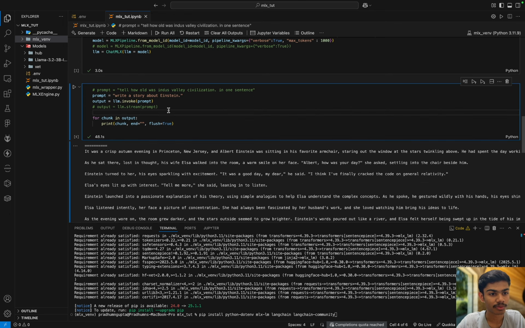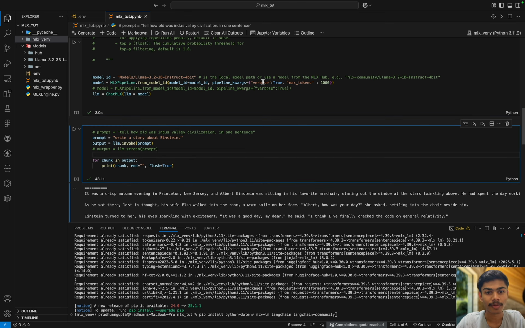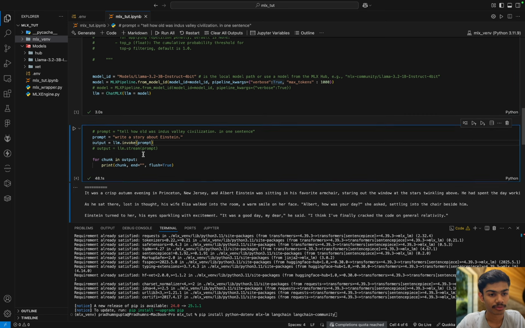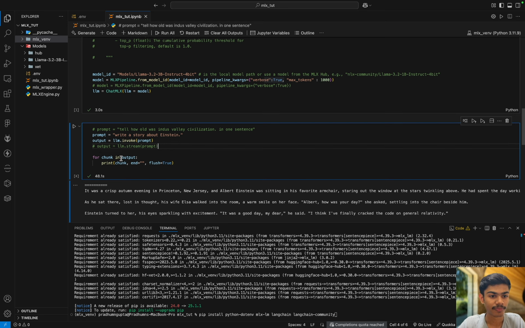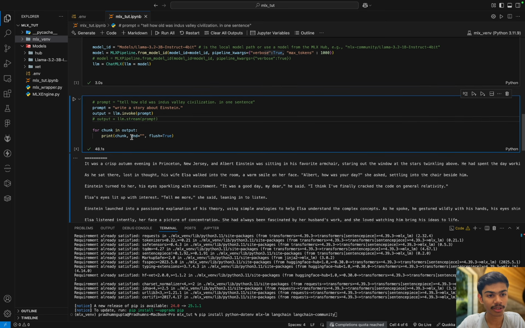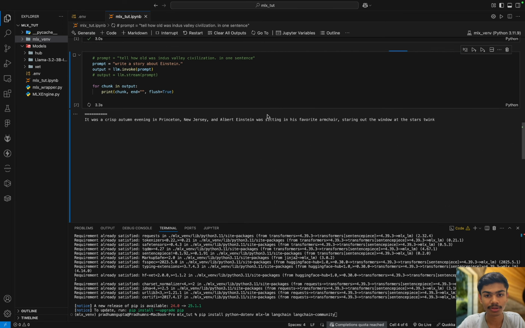Now this is the prompt. In output, we will invoke the LLM and print like this, for chunk in output. If we turn verbose equal to true, then invoke will also stream the output. But if we set verbose equal to false, then invoke will not stream the output. It will directly give the output. So for streaming, we have to use the stream function, and then we have to use chunk.content. Now let's run the function.